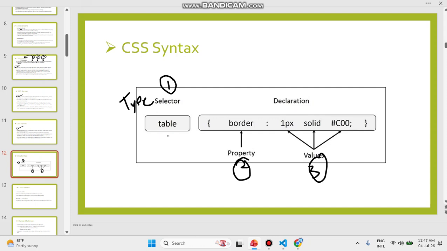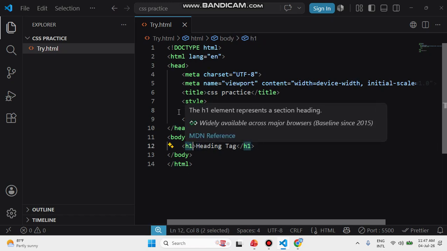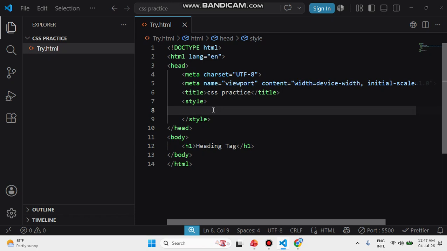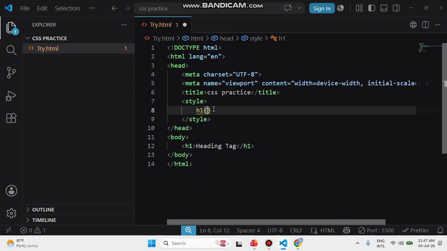But right now, the selector we are going to learn is the element selector. Okay, let me select the element. What is my element? H1. So I am going to write my selector h1 over here. Did you get it? I am going to identify what my element is, what element I want to design. I want to design the h1 element. That's why my selector name is h1. After that, curly brackets open, and curly brackets close.